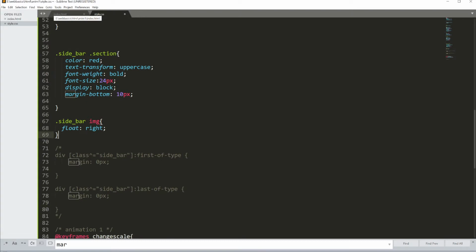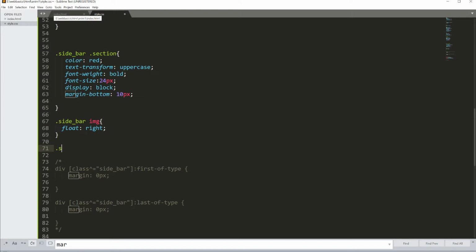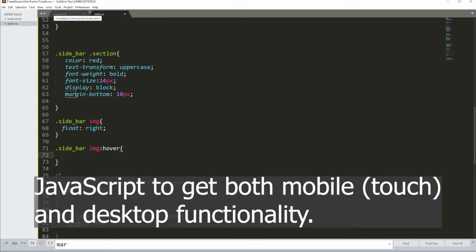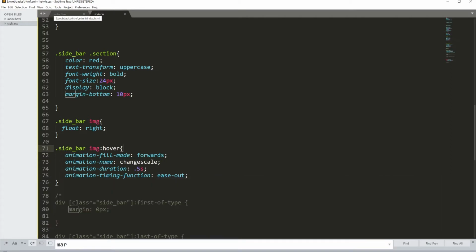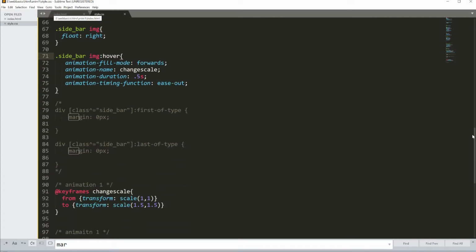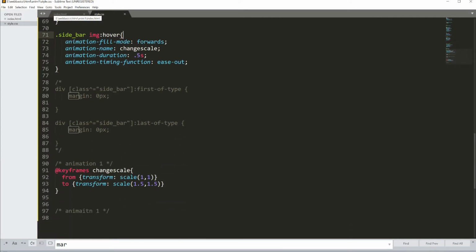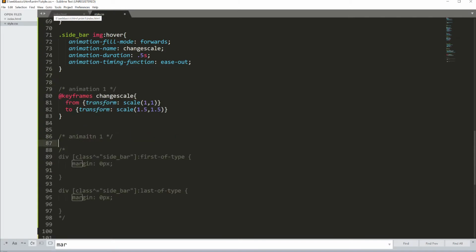And I'm going to create a hover state for my image. That's the sidebar image. Side underscore bar image will have some type of hover state. I'm going to be changing this out soon using JavaScript. This is just a test. The animation name, that take five, the animation name will be that keyframe animation right down here. Let me move it up a little bit, putting it right underneath the hover state.